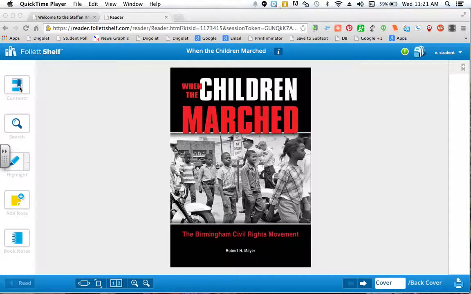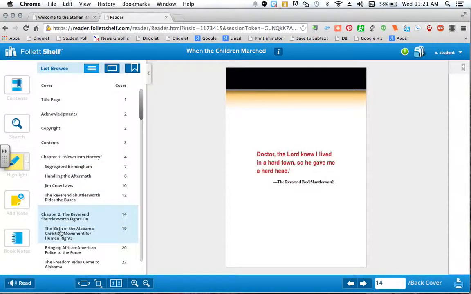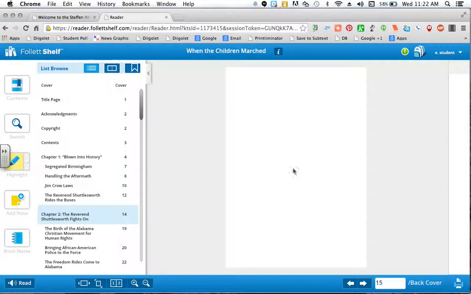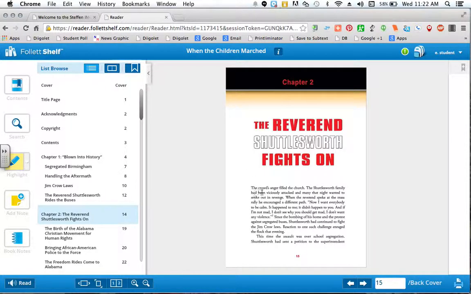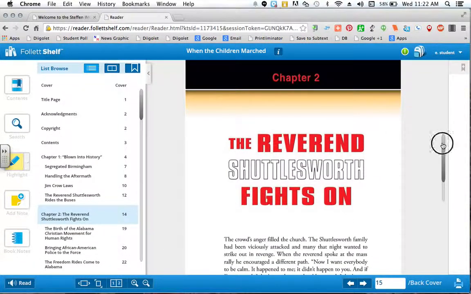So as I'm reading my book and I want to make a highlight, I will select the highlight mode and then select the text that I'm going to highlight. So let's go to a page that has text. So here is a page with some text. If I want to zoom in, I click on the zoom in feature. If I want to scroll down, I use my scroll bar.